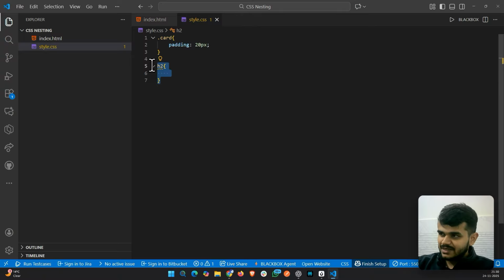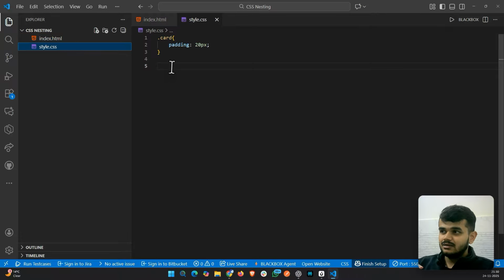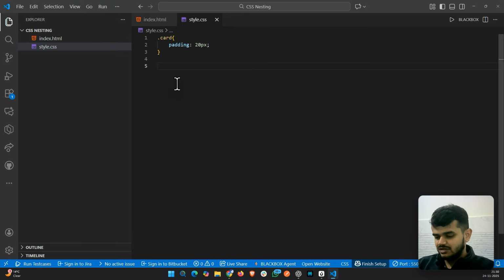But what do I want? I specifically want the h2 that is placed inside my card. I just want to target the h2 which is placed inside my card, so for this I have to write .card and then target h2.